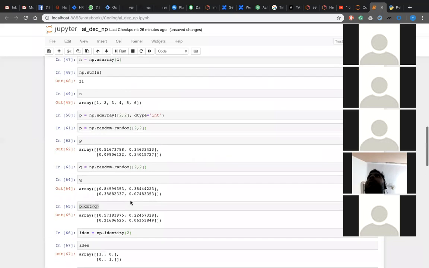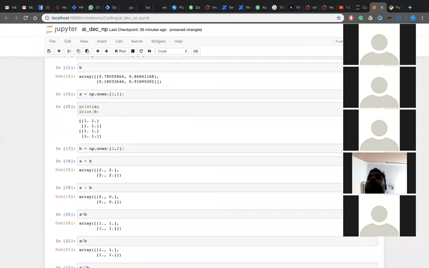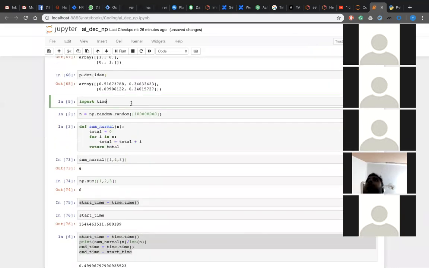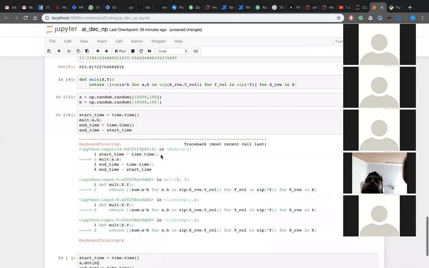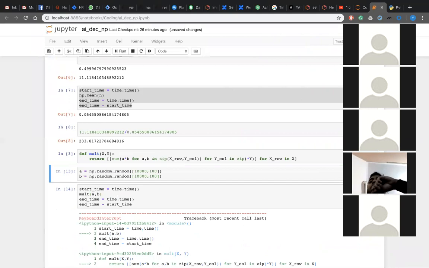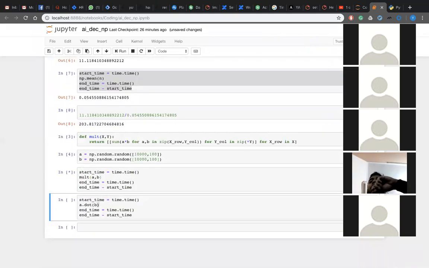Let's just restart this for some reason. So we have the function. As you can see, it's taking a lot of time because it's very slow. To do this with NumPy, it will take a few seconds and we'll be able to execute it.